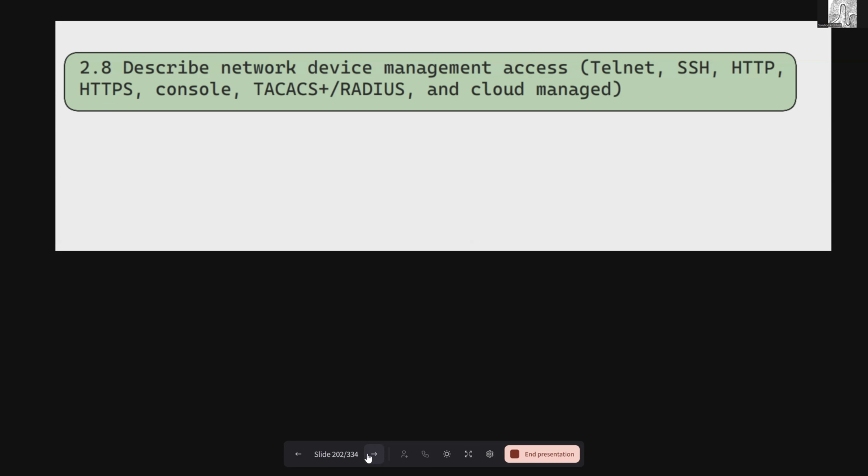This topic is related to managing the network: understanding Telnet, SSH, HTTP, HTTPS, console access, a little bit of RADIUS and TACACS configuration, and cloud-managed management. Cloud managed is where you use Cisco DNAC as a cloud flavor, or Cisco Meraki as a cloud service. In that case, you simply register to the cloud. You don't have to do much for cloud management. Register to the cloud, you should have some username and password, and you can log in. That's it. Easy, straightforward.